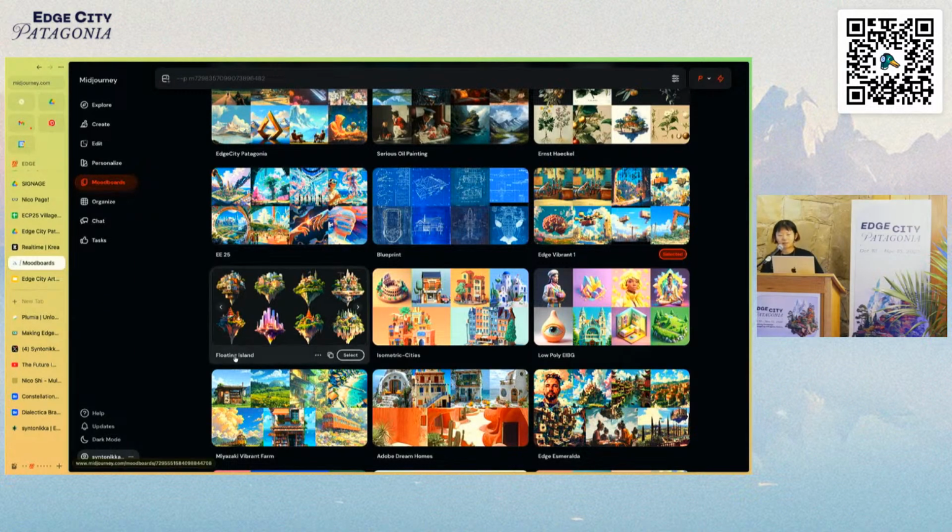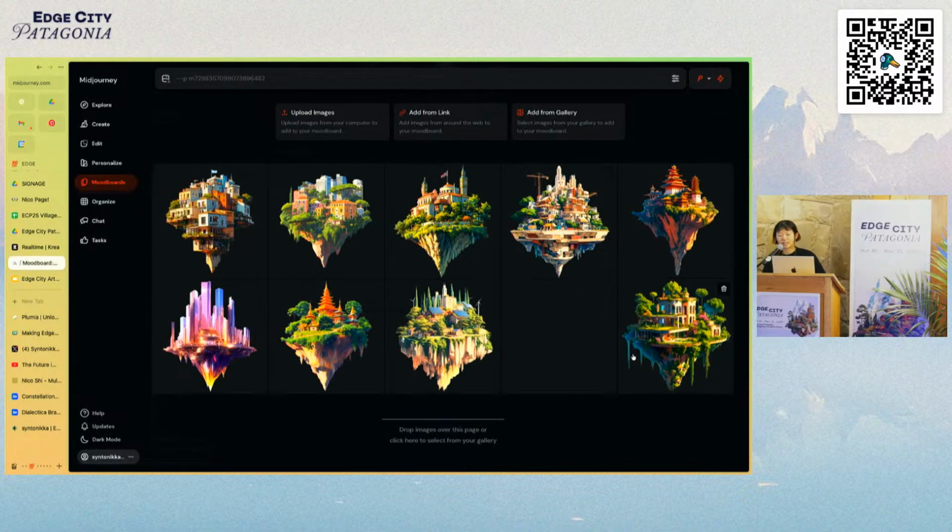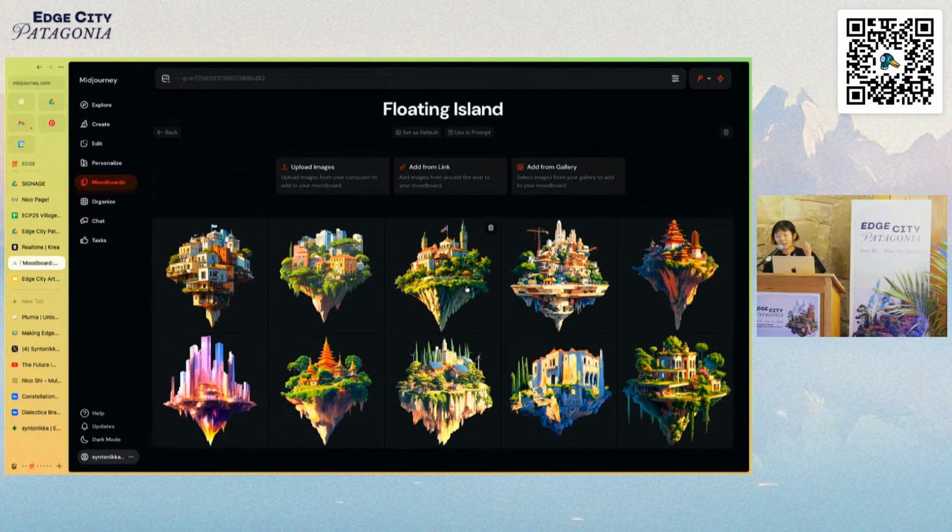So one example is that I've generated all these floating islands for all the past Edge Cities. We have one for Thailand, for Argentina, South Africa, and they all look like a triangle shape. But historically, when I was generating these island images, I had to describe in very much detail, oh, this is a floating island, it has to look like a triangle. And sometimes when it didn't come out the way I wanted, I had to Photoshop it to make it look like a floating island. So it's a lot of work.